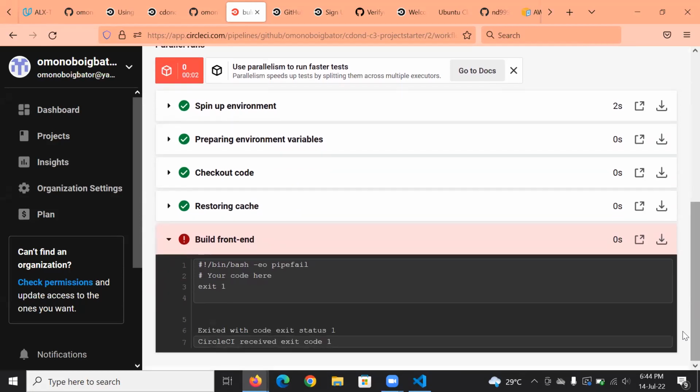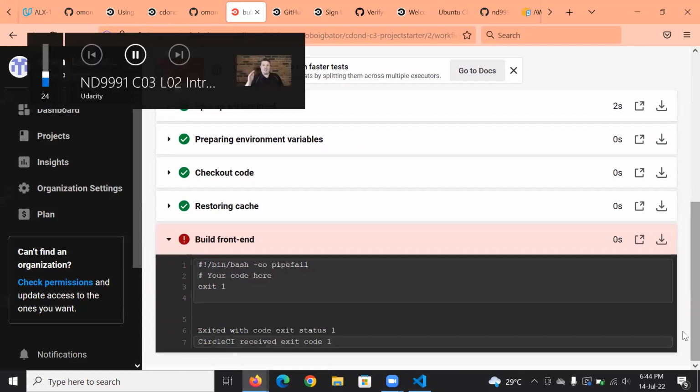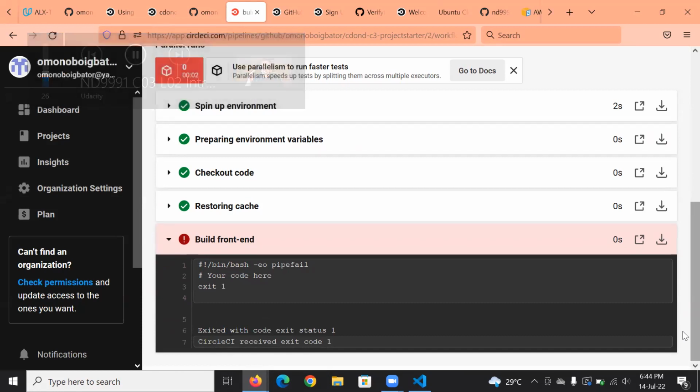Oh, we deliberately made it exit one, so it failed. So we have something to do here. We have code to write here. We expect that after the end of the code, it won't exit one again and it should pass.